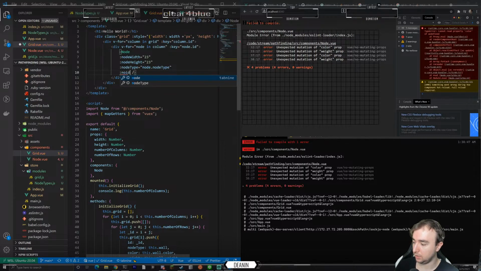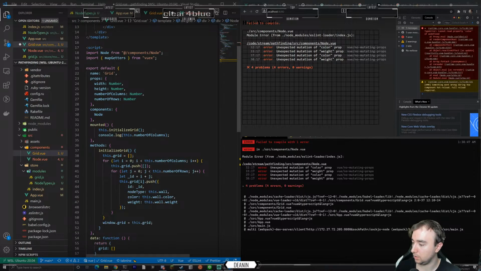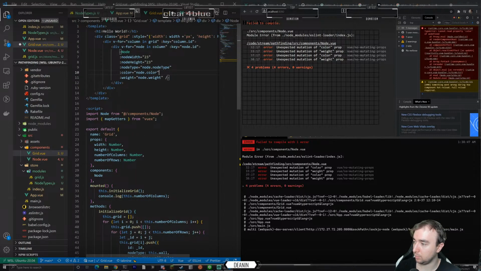And then you come up here where you're passing in all these values, and then you'd say this has a node type of node.node type, and it has a color of node.color, and get rid of this. And this has a weight equal to node.weight, right? That seems fine. Again, we're passing in the node type and also all the information associated with the node type. So you probably don't even need to do that.